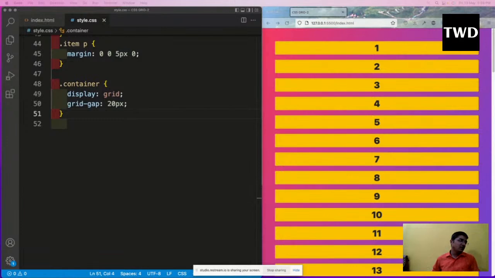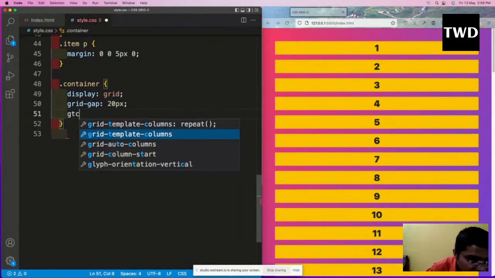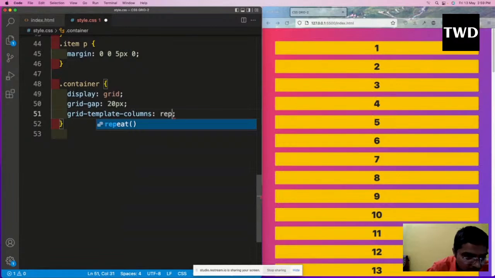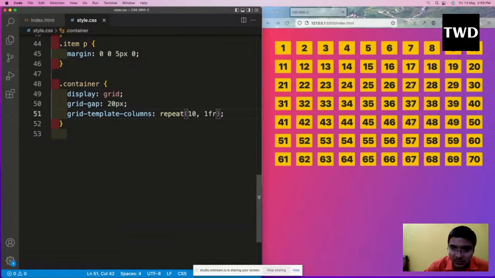So for this legendary masonry layout, what does this layout do? Let me do one thing. Let us have grid template columns, and we'll have repeat of 10 columns of 1 fr. As you can see, we have created 10 columns of 1 fr.